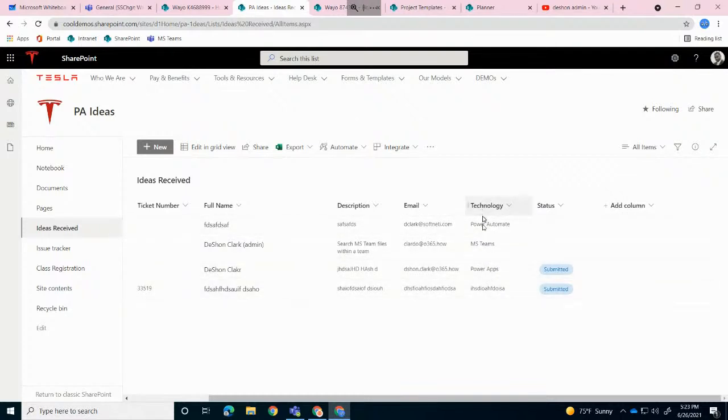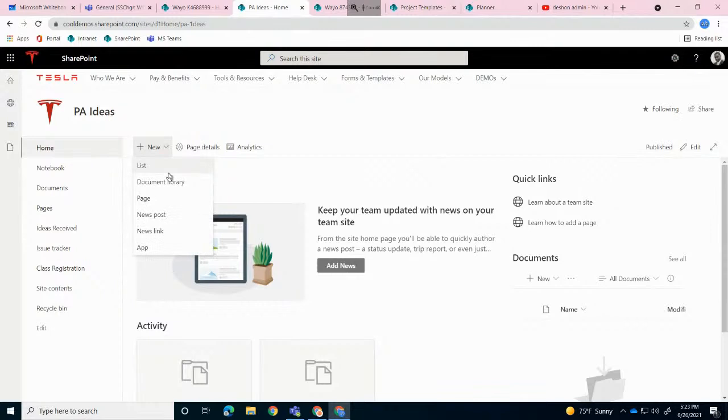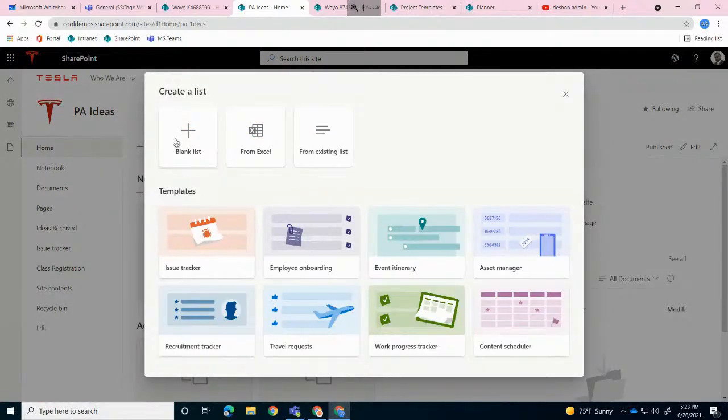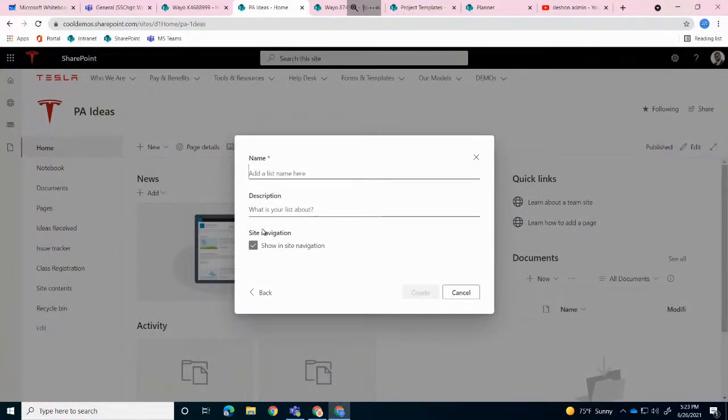So based on the technology that there's an idea on, say for example, there's an idea on Power Automate, I have a separate team that deals with Power Automate. If an idea or question came in on Power Apps, I have a separate team for Power Apps. So let's do that. If I go here and create this list, I'm going to just call this the technology team, for lack of a better term.